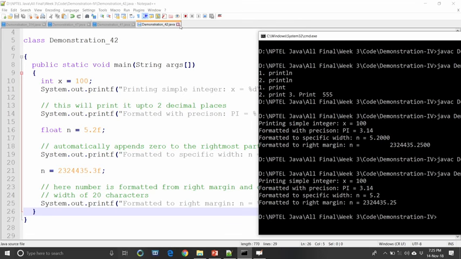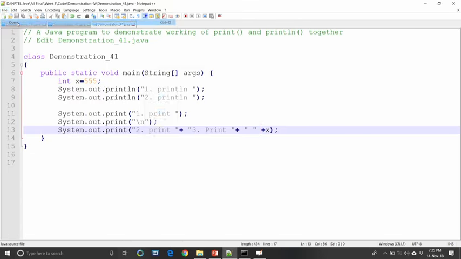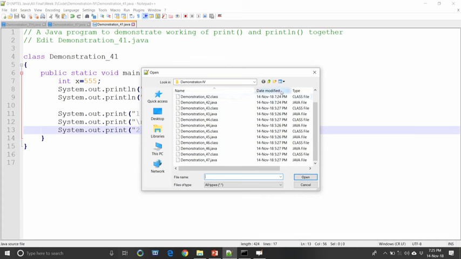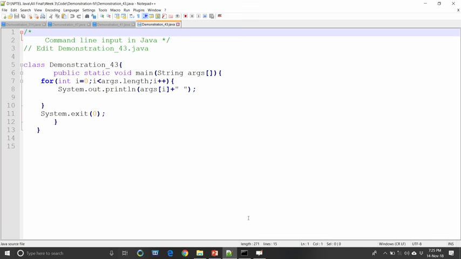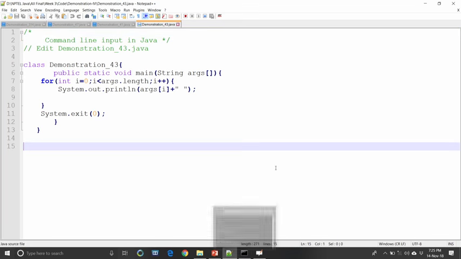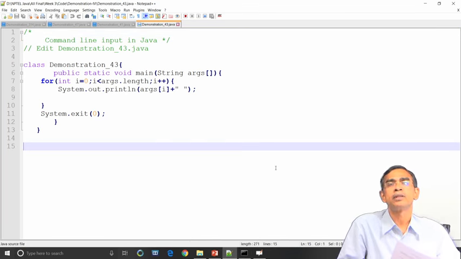Okay. Our next demonstration. We have learned about the print, println and printf methods to display the output on the standard output, namely the display screen. Now, I will discuss how input can be passed to the user's program. There are 3 ways. One is command line input. The concept is that while you run the program, that means you call your main program, at that time itself you can specify what inputs are required for your program.